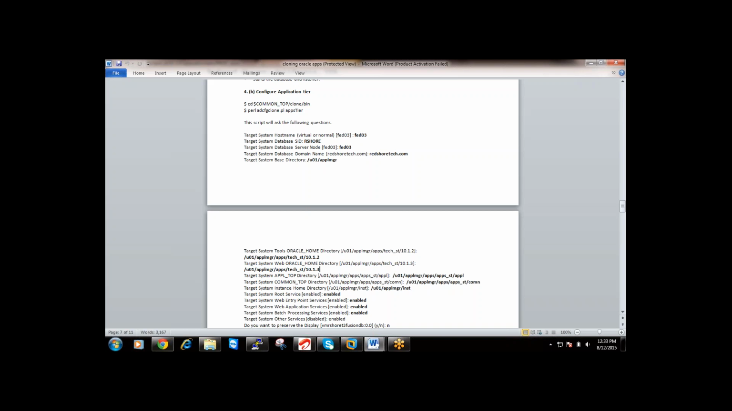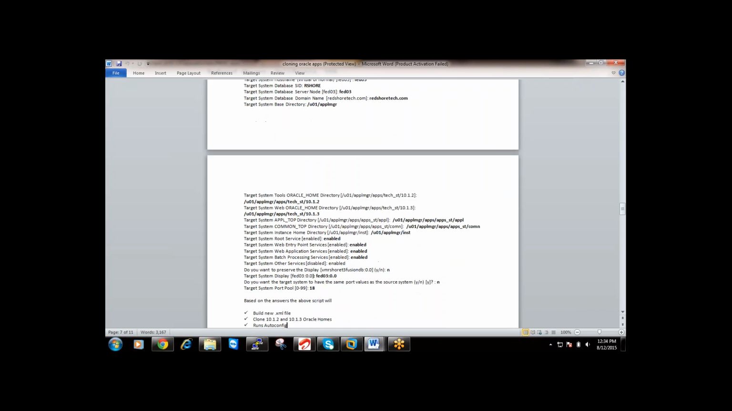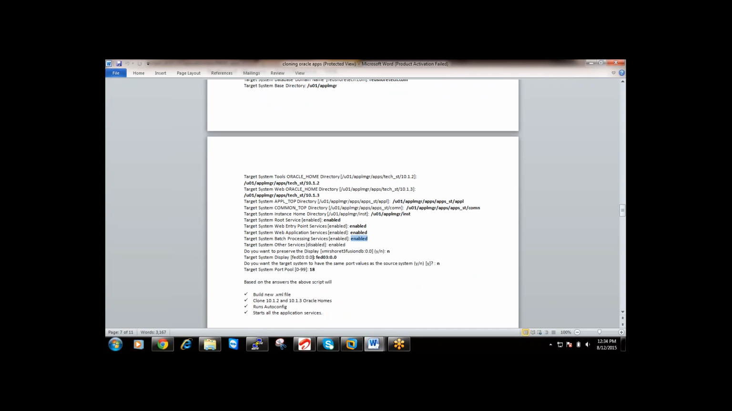So it is asking for Apple top directory. Where you copied Apple top files, you have to give. Where you copied common top files, you have to give. Where you copied INST top, you have to give. And target system root service. Root services are nothing but the base services for your Apache and Form services. So by default this will come as enabled. And batch processing services are nothing but your concurrent manager services. So once you provide enabled over here, the concurrent manager services will get enabled in the particular node.